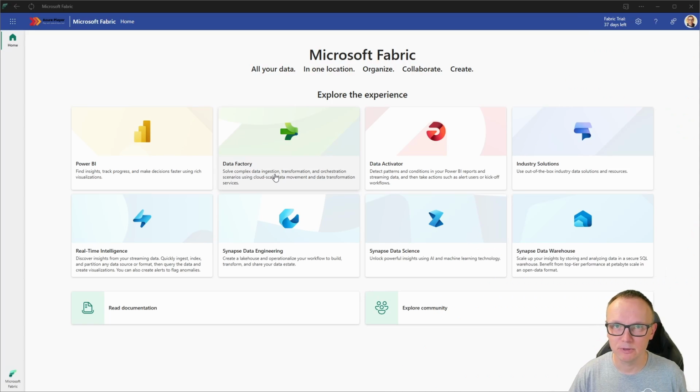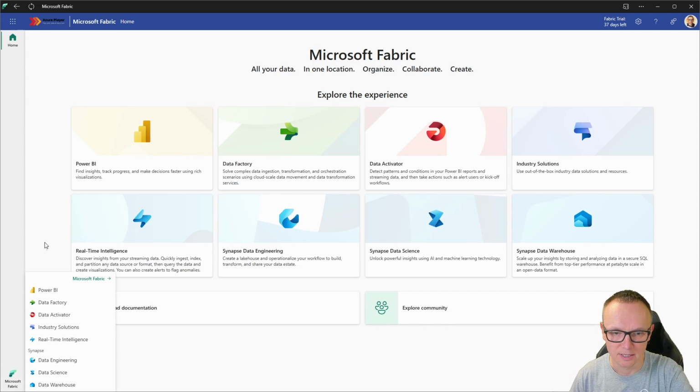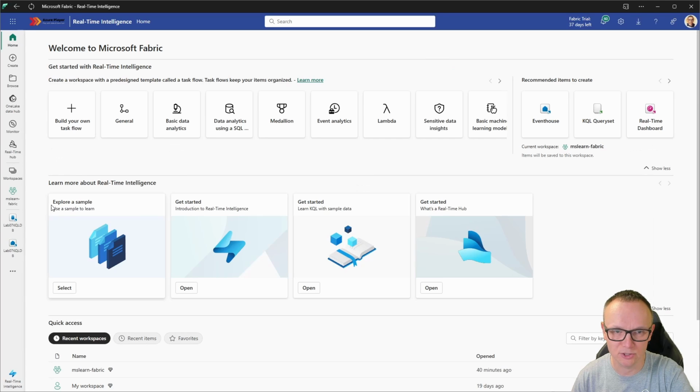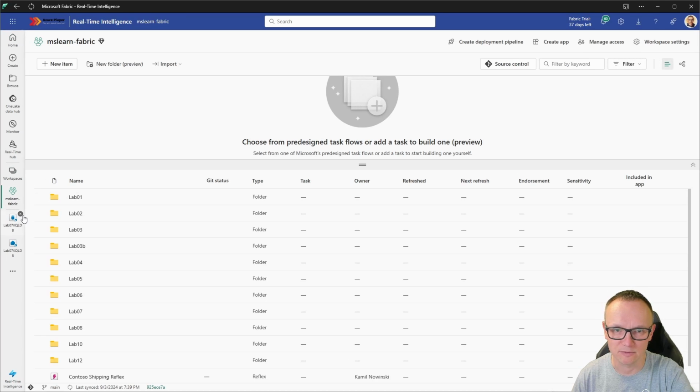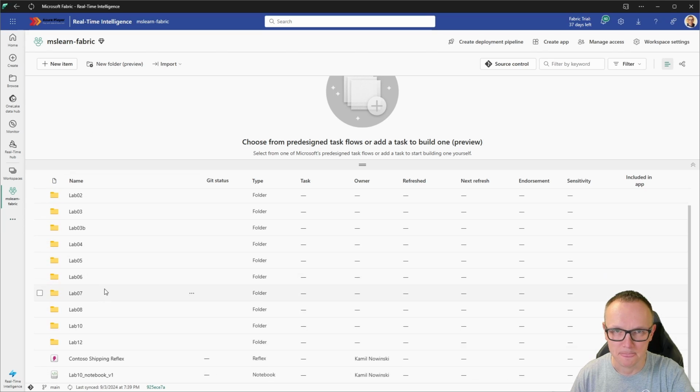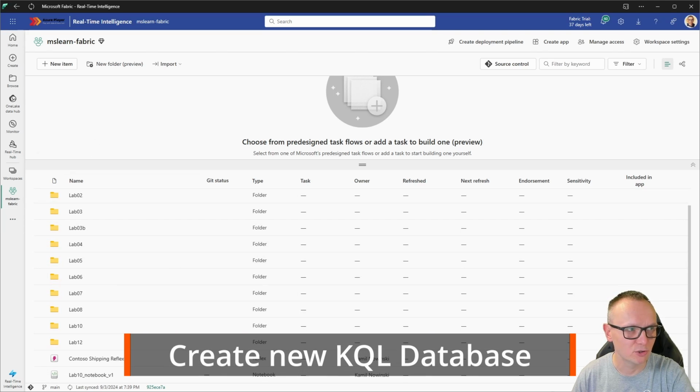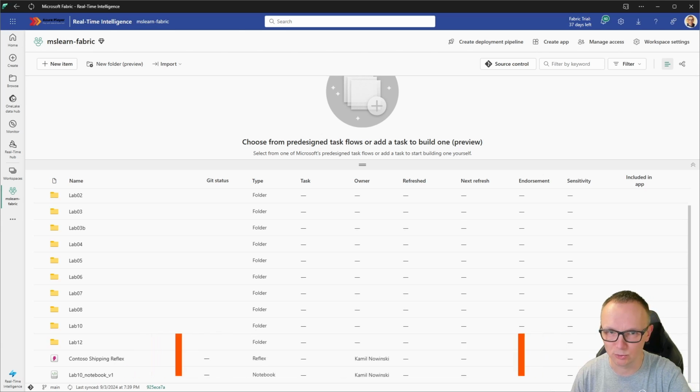So at the beginning, when we open Microsoft Fabric here, we need to create a new workspace. But in my case, I have my workspace already created, so I can just choose. I'm going to select this real-time intelligence. My workspace is this one, MS Learn Fabric, and we'll be working with this. So now I'm going to create a new KQL database.